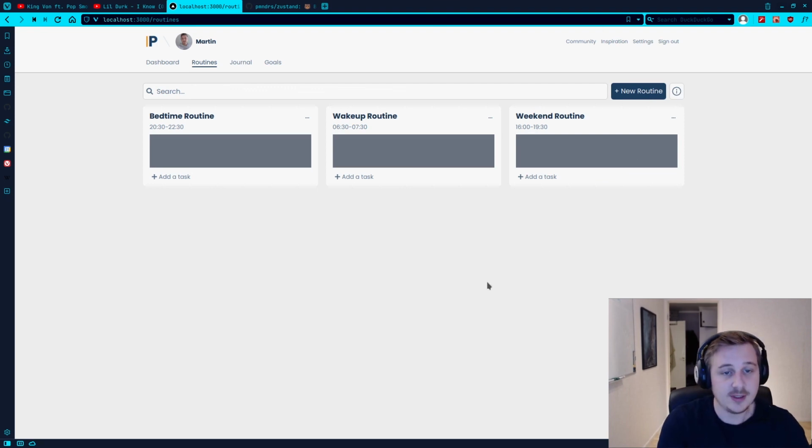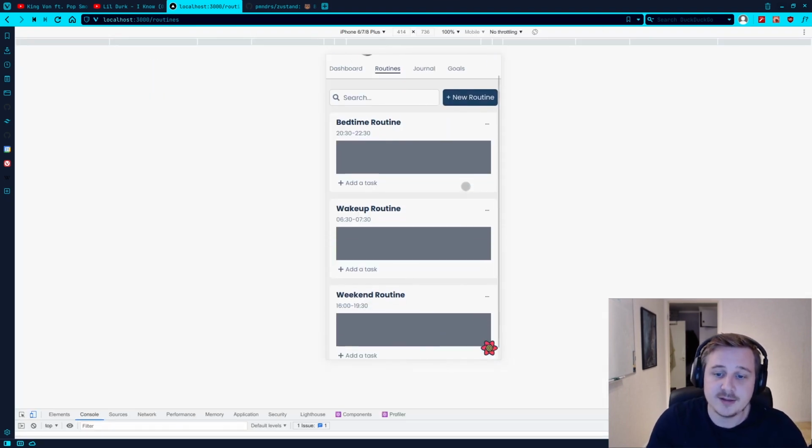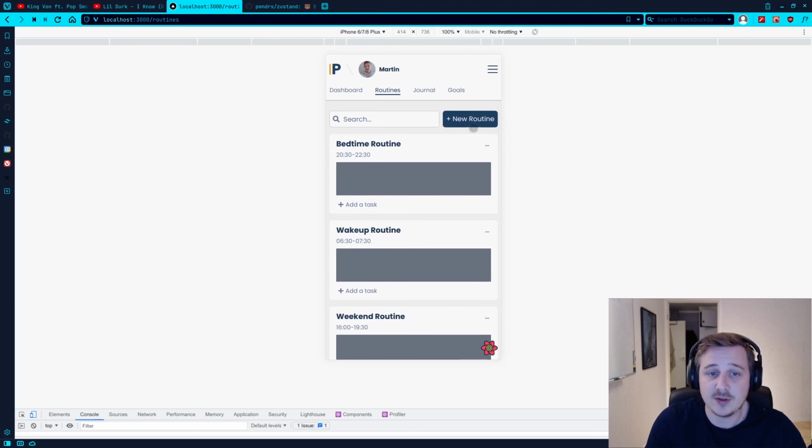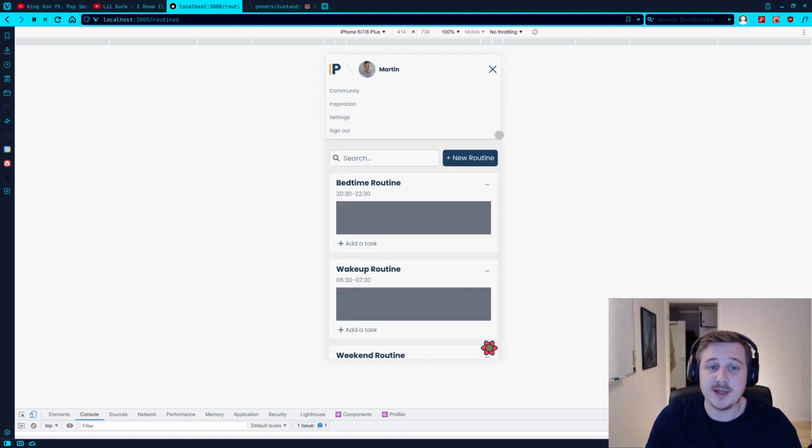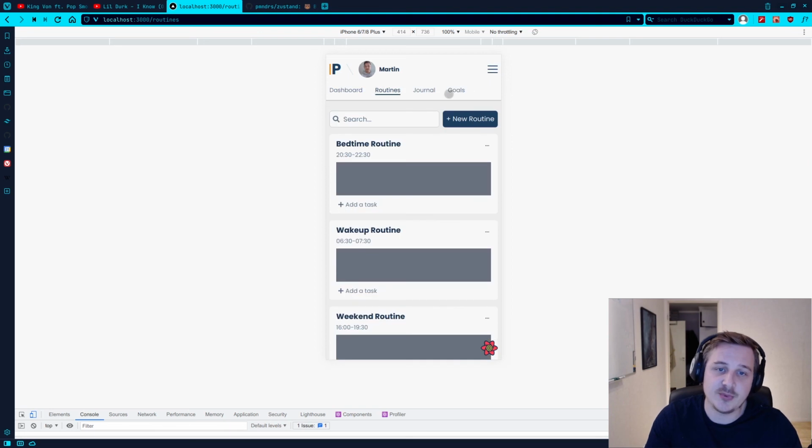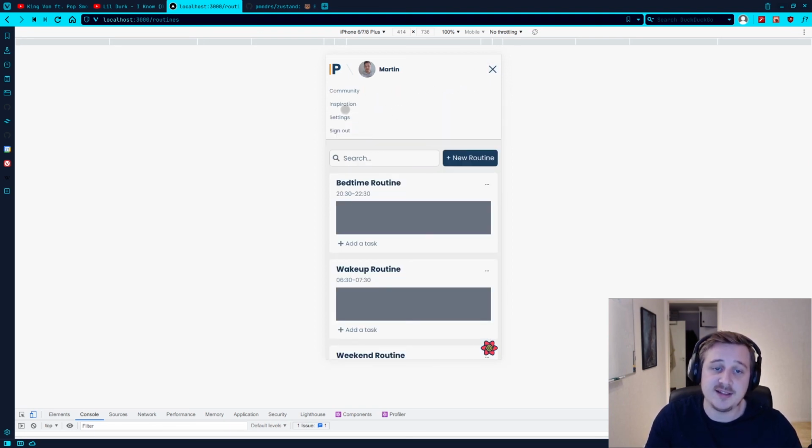And if we look in the mobile view, this is what it looks like now. So you can search and you can create a new routine, and we have a hamburger menu, and if we press here we get the same kind of options, but in that case we hide the bottom navigation, and we only show these things. So yeah, that's the new design done.